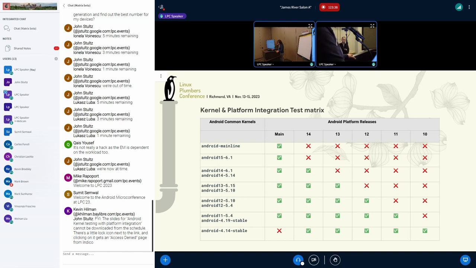The oldest kernel that we are still testing is the Android 4.14 stable kernel that is integrated with the Android 14, 13, and the Android 10 platform branches. And it spans all the way to Android 15-6.1, the most recent kernel, and Android mainline kernels.